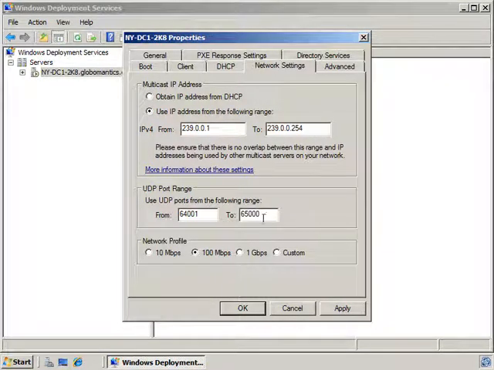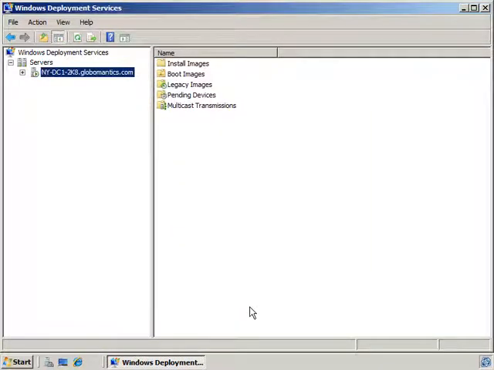And so that's most of the significant properties of the Windows Deployment Server. So let me go ahead and click OK. And then the next thing I would like to show you is how to set up a multicast transmission, because this is one of the key benefits to using Windows Deployment Services.